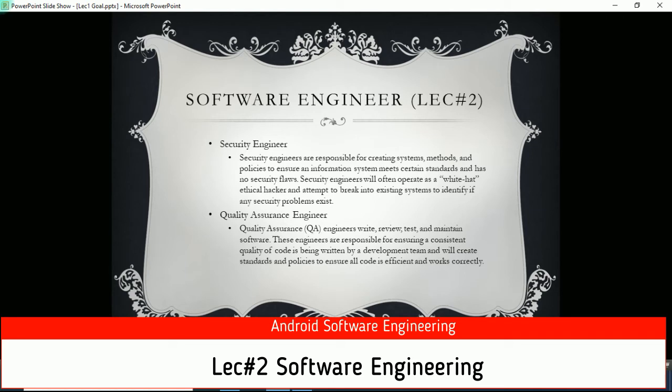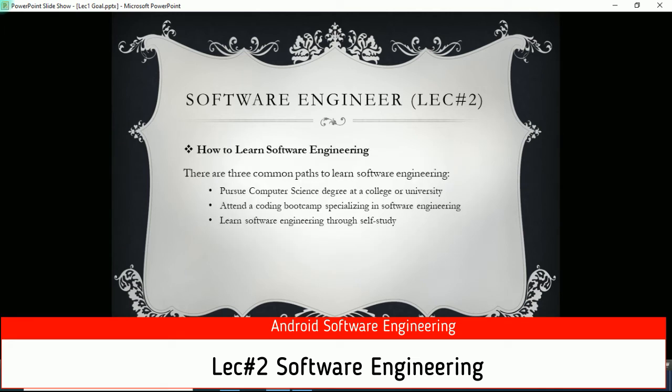Quality assurance engineer. QA engineers write, review, test and maintain software. These engineers are responsible for ensuring a consistent quality of code is being written by a development team and will create standards and policies to ensure all code is efficient and works correctly. Means quality assurance engineers should be senior software engineers who review our code and make policies according to code, how we should write our code to create better applications.